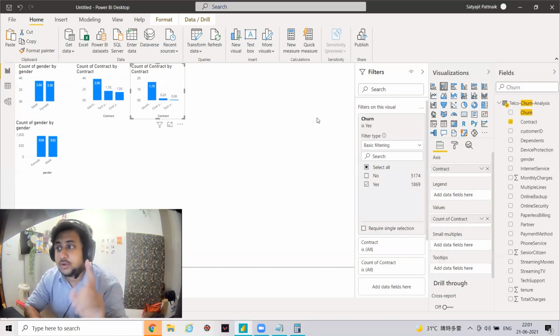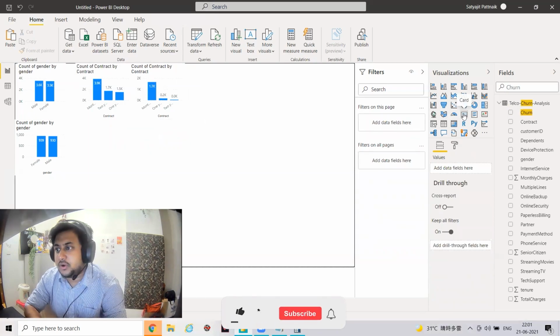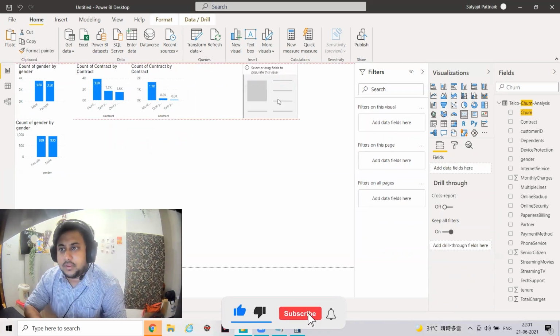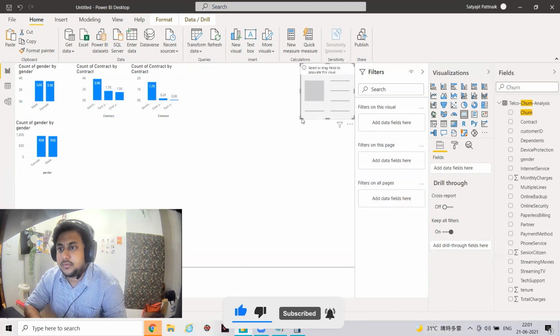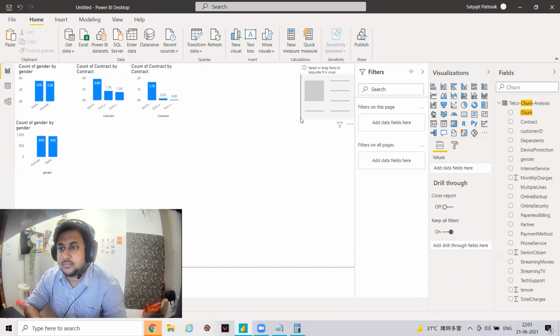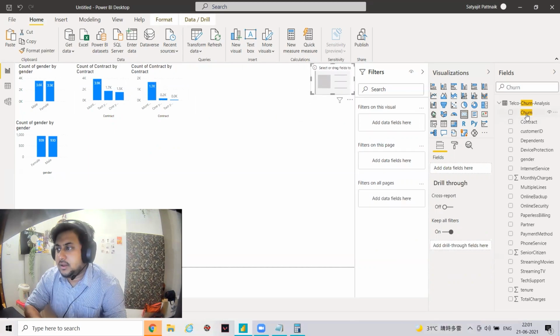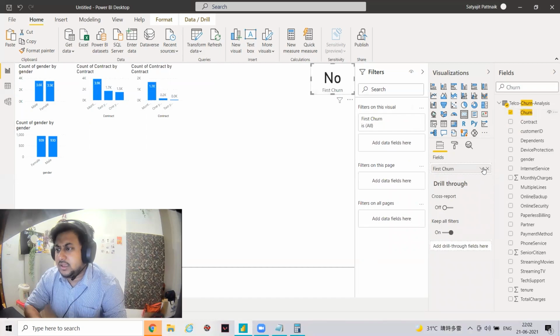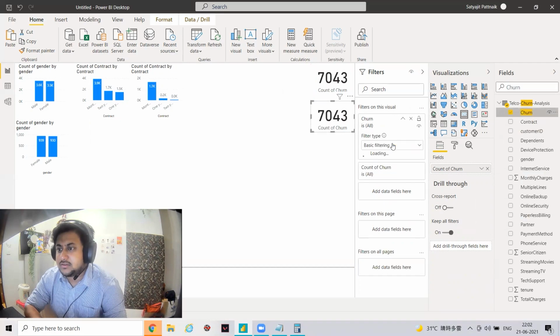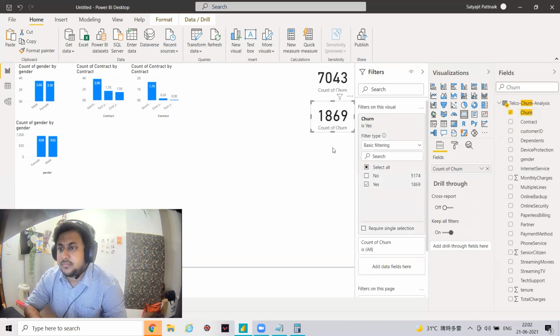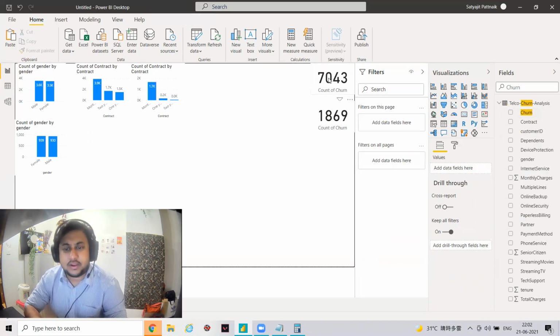Total, let's calculate the total number of records. So to calculate the total number of records, I will use a card. And here, let's say randomly I'm choosing anything. I'll just use a count. Okay. Total how many? 7,043 records. And similarly for churn as yes. Okay. So we have 7,043 overall records, 1,869 are churn records.